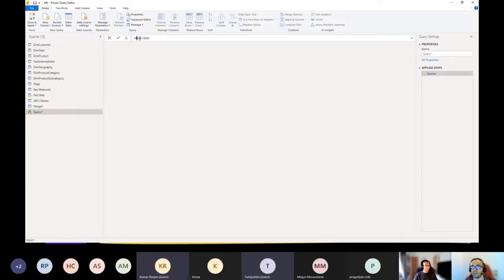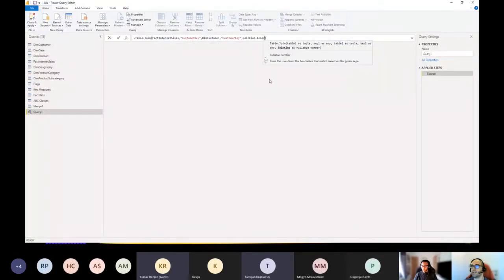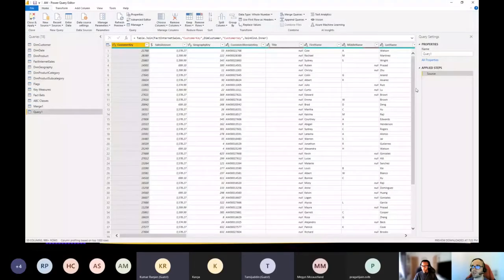And here I need to provide, oops, that shouldn't work without T. So I need to provide some arguments to this function. The first is tables that I'm joining. So I'm joining fact internet sales table, and I'm joining on customer key column. And the other table is dim customer, and also on customer key column. And finally, I will provide additional argument join kind inner, as I want to do just an inner join here.